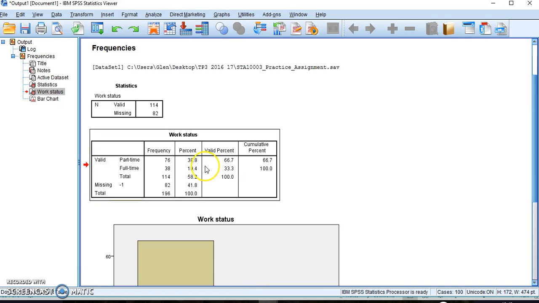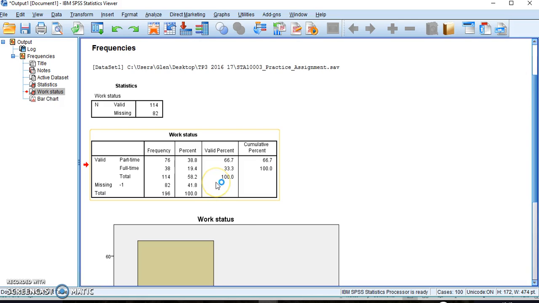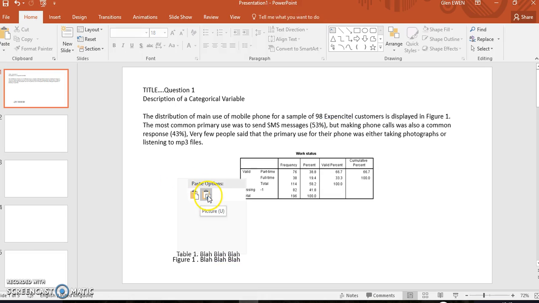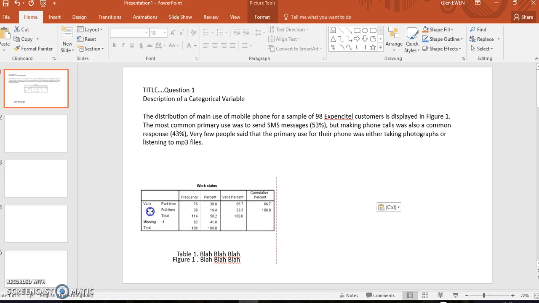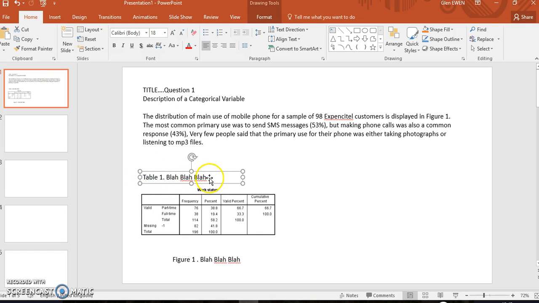So again, we're just going to right click, for those who are using Windows, and we're going to copy, and then all we do is paste as a picture, because that's just easy. So let's just put that there. Now this is table 1, so I've produced that before. That was just another text box.